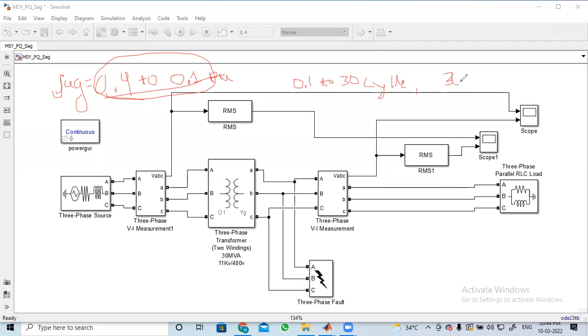If it is 30 cycles to 3 seconds, that is called momentary. If the voltage is 0.9 to 0.1 for more than 3 seconds but less than 1 minute, that is called temporary voltage sag. If it is more than 1 minute, we call it under voltage, a sustained interruption. In a sustained interruption, a person has to physically visit and replace the part. So this is voltage sag, which we have discussed in the classroom.